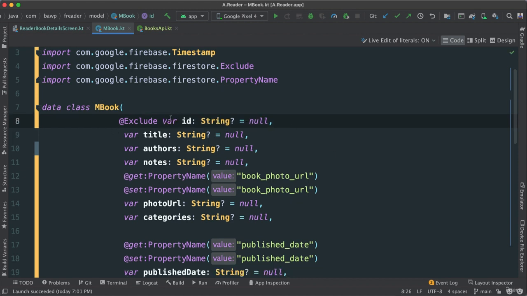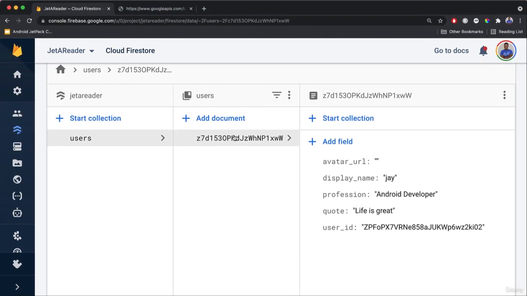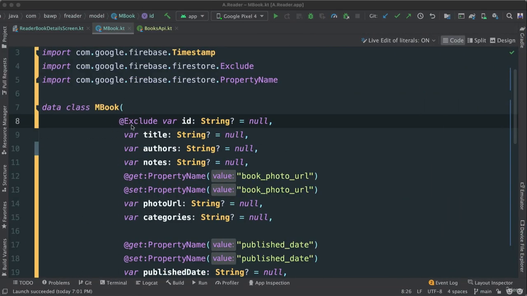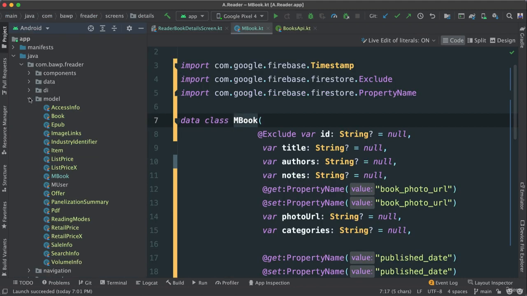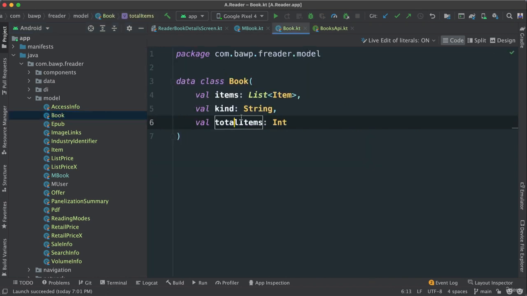Okay, so now this will be excluded because the ID will still be there, but we'll know that it's going to be this ID here. So we don't need to pass that ID when we are saving this MBook. Very good. So now we have a complete MBook, right? And I changed this to MBook because if you look back to our project, if you go to models, you will see that we have this book class that we looked at earlier, right? So we actually don't quite use it, but we have that class, which in this case will have items, kind, total items, and so forth. So we're not going to even use that, but I didn't want to have a contrast with these two classes. So that's why I said MBook.